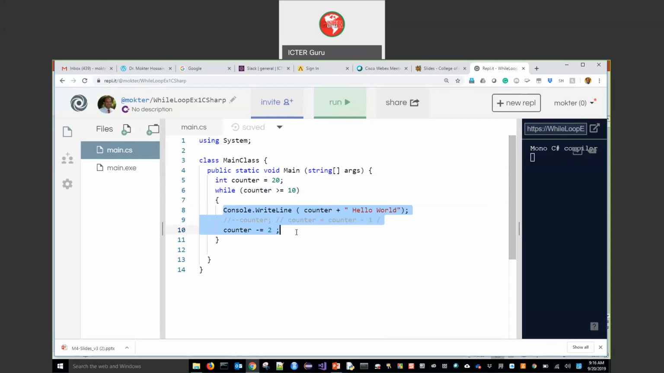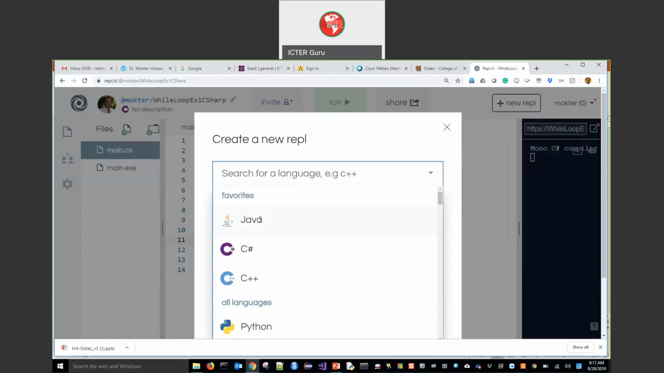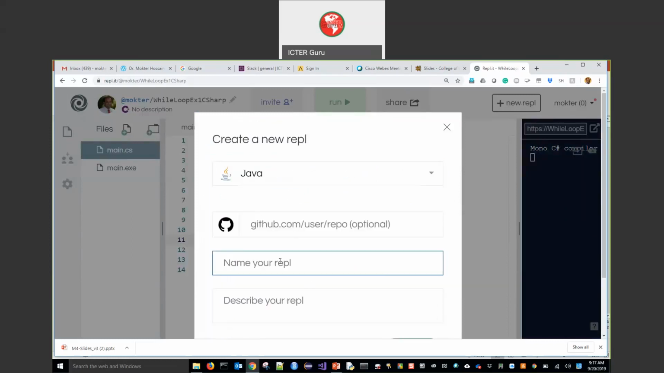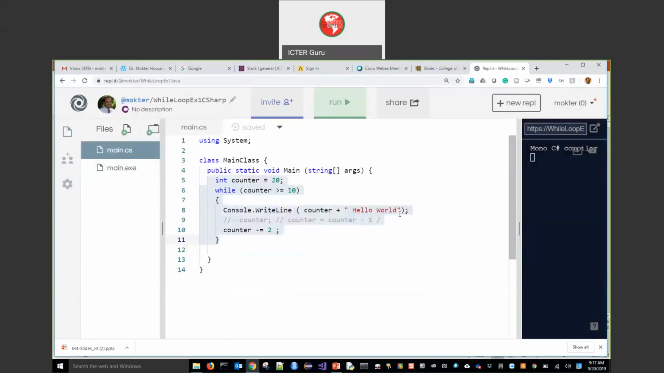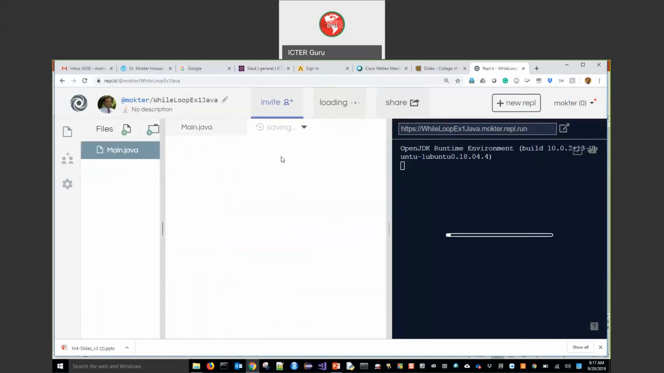Who is taking the Java lab? You are taking a class in Java. If we want this program in Java, this is very simple. Let us make a while loop example 1 in Java. Can anyone please help me? This we need to make.